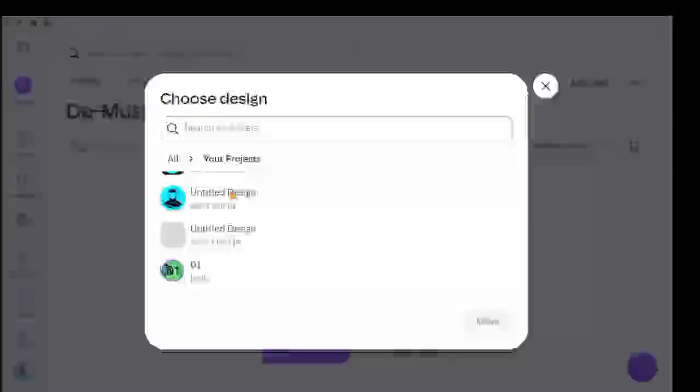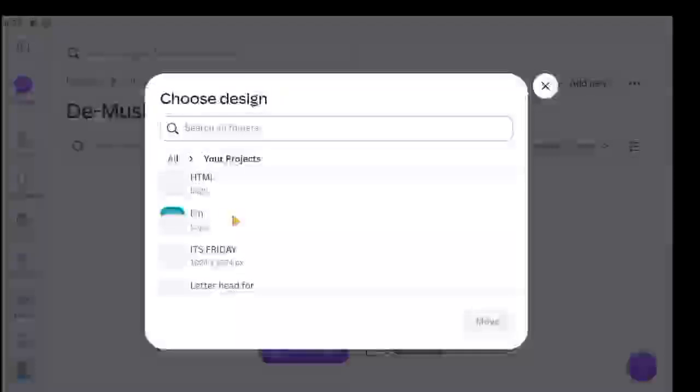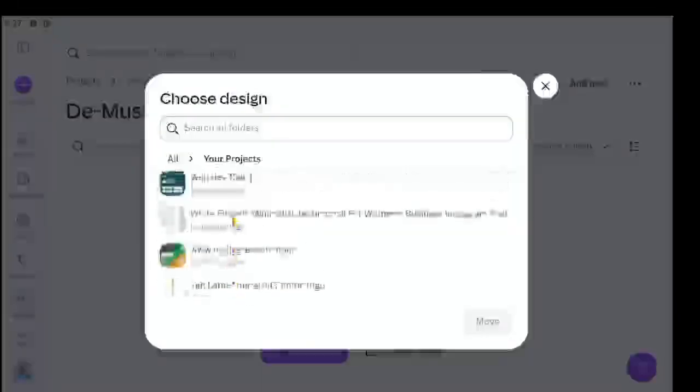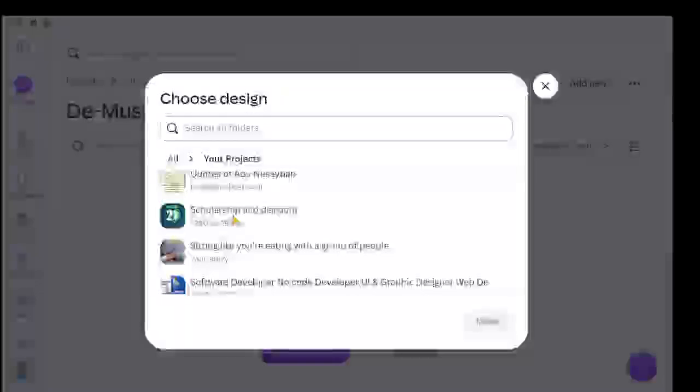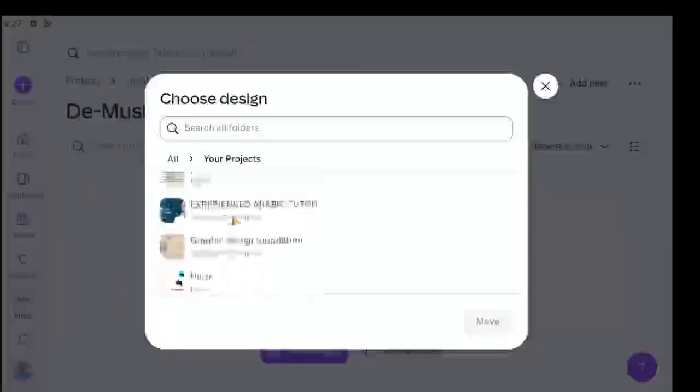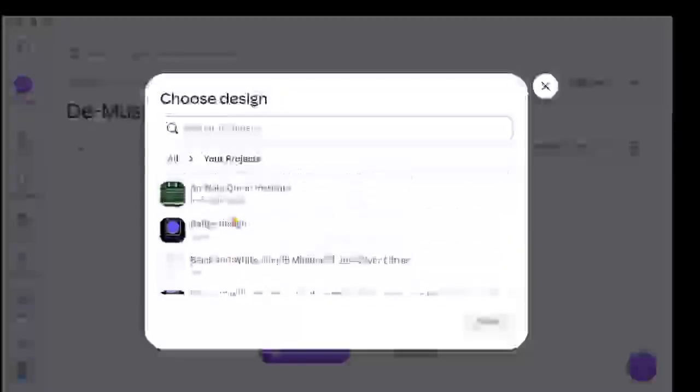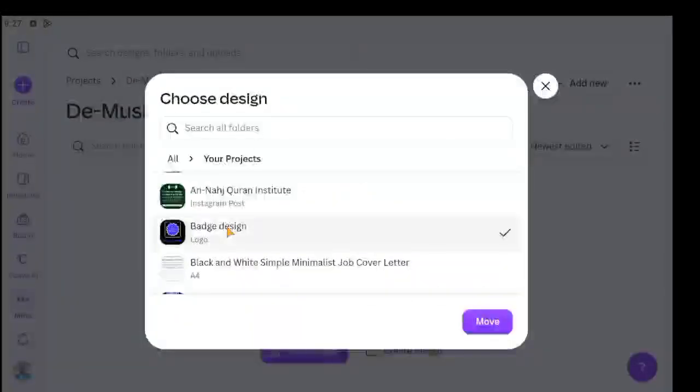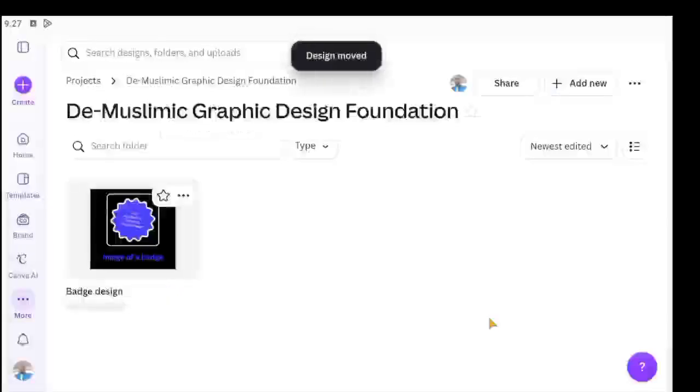Let me scroll down. So many things here. I can't even find it. It is arranged alphabetically, so I can't even know the name that one started with. Okay, yeah, this is batch design. Click on it and click on move. So you're moving this into this folder. Exactly what I want, so I can work on this from this folder.